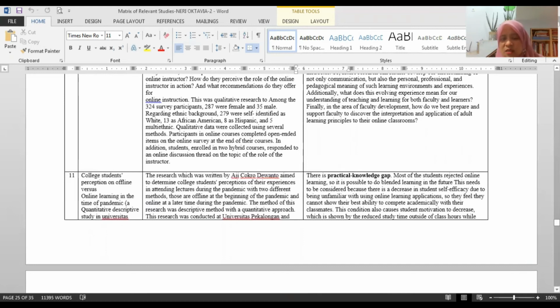Most of the students rejected online learning, so it is possible to do blended learning in the future. This needs to be considered because there is a decrease in student self-efficacy due to being unfamiliar with using online learning applications. So they feel they cannot show their best ability to compete academically with their classmates.